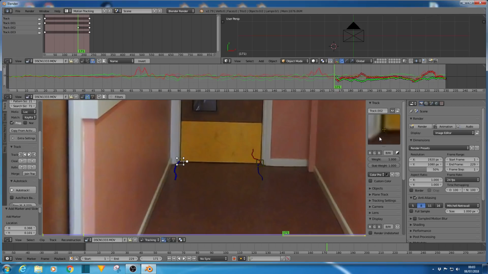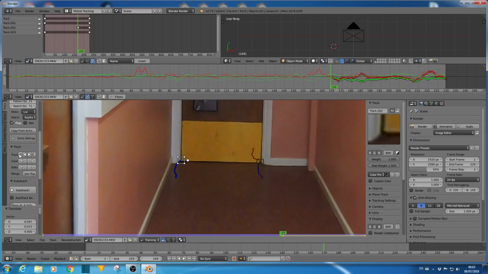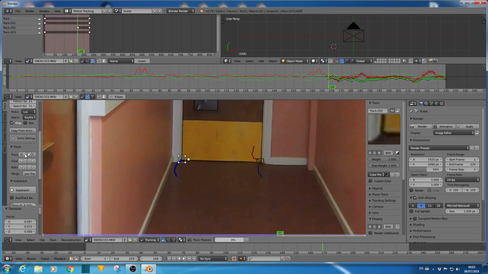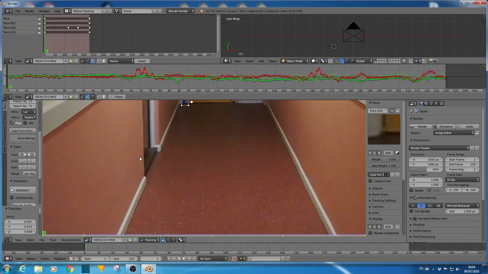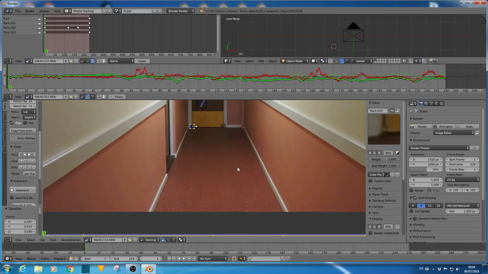Unbelievable. We should be good there. Let's track it backwards a couple of frames and then tell it to run through, and hopefully that will stay in position as it goes now. Okay, finally we managed to get it to go through.